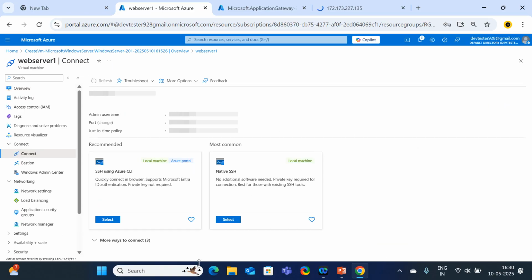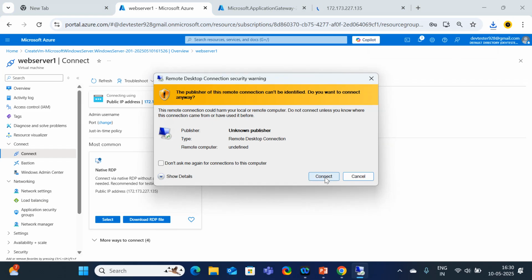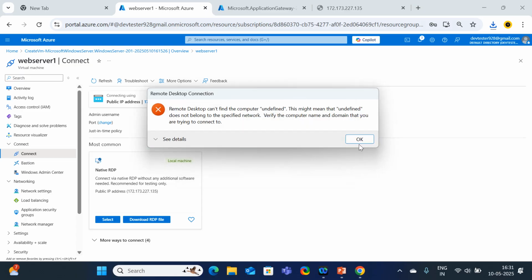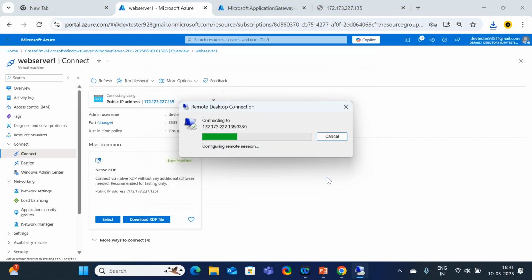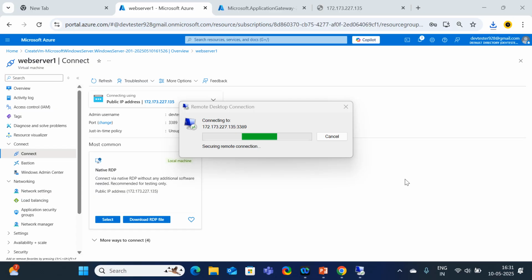So in order to do this, just click on connect and download the RDP file. Just click on connect. Right now I am not able to connect to the VM because it has been added behind the application gateway. So that's why I am not able to connect. Anyway, I will try to connect to this machine once again. Yes, it is asking me for the password. Here click on OK.